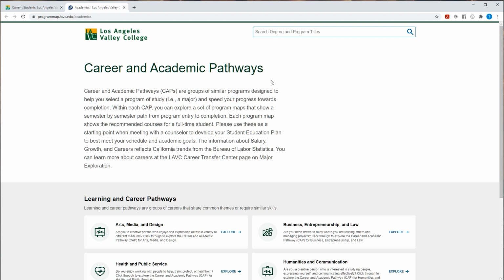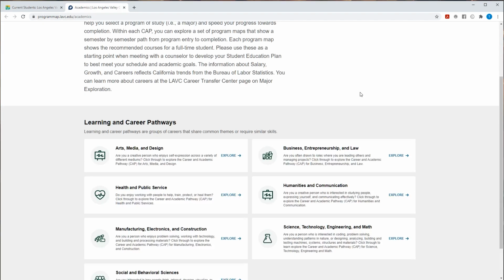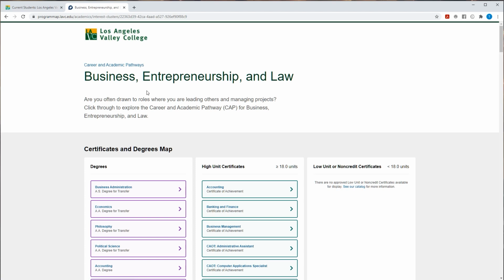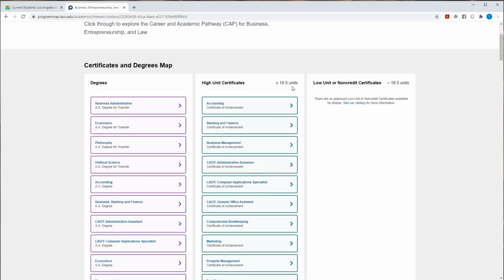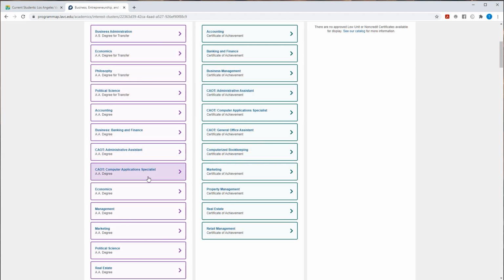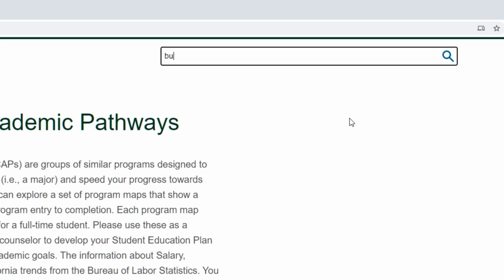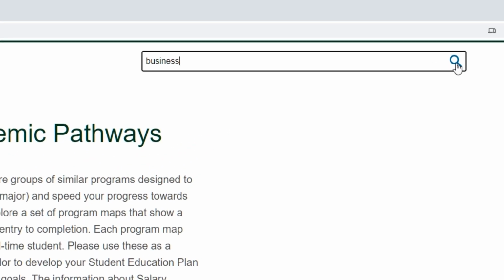Once on the website, you can explore the different career and academic pathways by scrolling down and clicking on the subject group that you wish to explore. For example, if you are a business student, you can click on the Business, Entrepreneurship, and Law pathway, which will take you to a list of degrees offered in that program. From here, you can click on the degree to explore further. You can also reach the degree page by searching for your degree in the search bar.